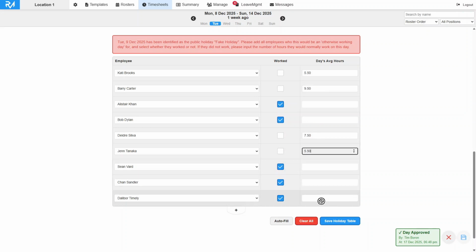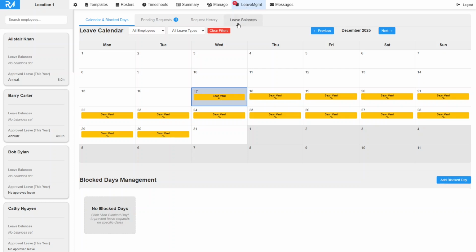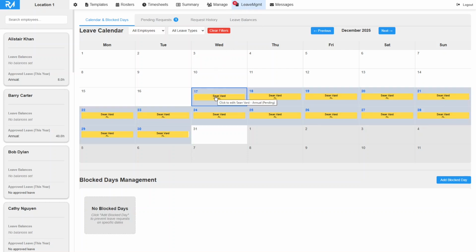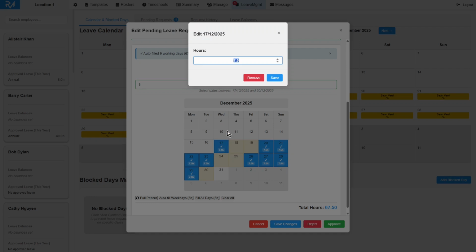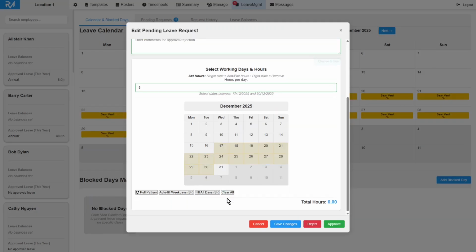Workday Patterns also automates leave requests. If we head to the Leave Management page and open a pending leave request, you'll see a calendar that looks very similar to the Workday pattern calendar. Because the pattern is already set up, you will see that the correct days are automatically selected, and the correct number of paid hours are already filled for each day. You can still manually adjust the hours if needed, or re-pull the pattern at any time before approving the leave.